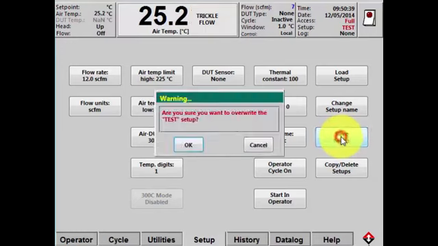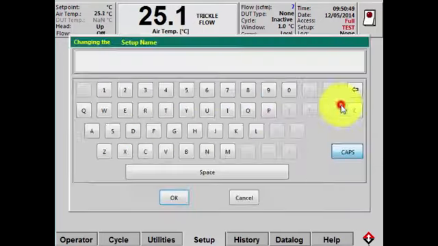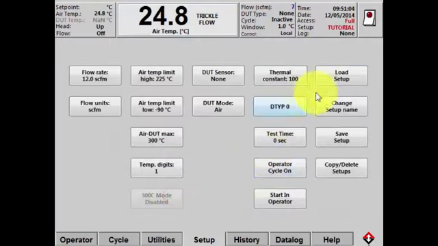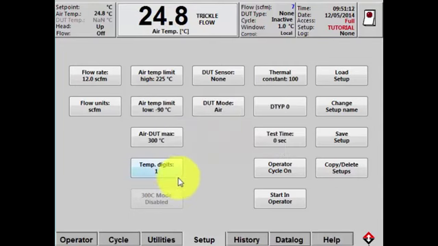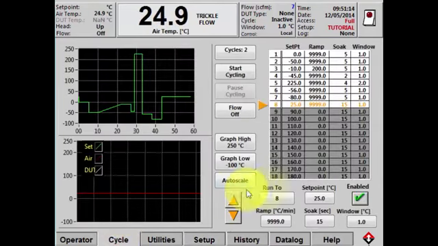If the setup already has a name, you can hit Save Setup and overwrite the setup. For example, this is Test Setup. I hit OK. It has just saved it as the Test Setup. Or you could change the setup name with this dialog box. And for example, I'll call this Tutorial, and I'll hit OK. That's changed the name, and I still have to hit Save Setup now to save the tutorial setup.